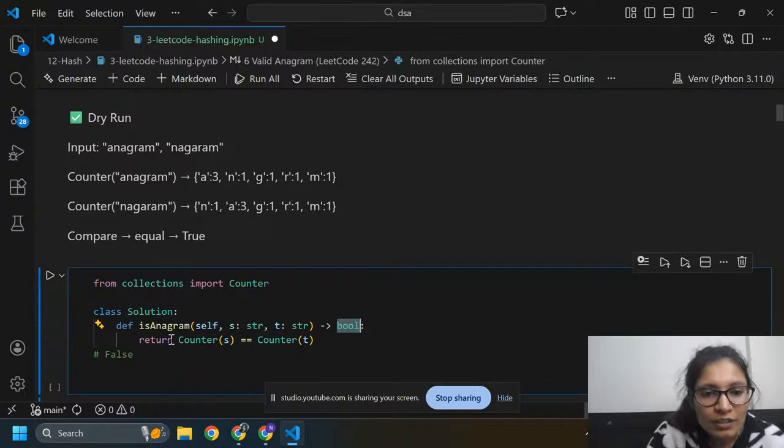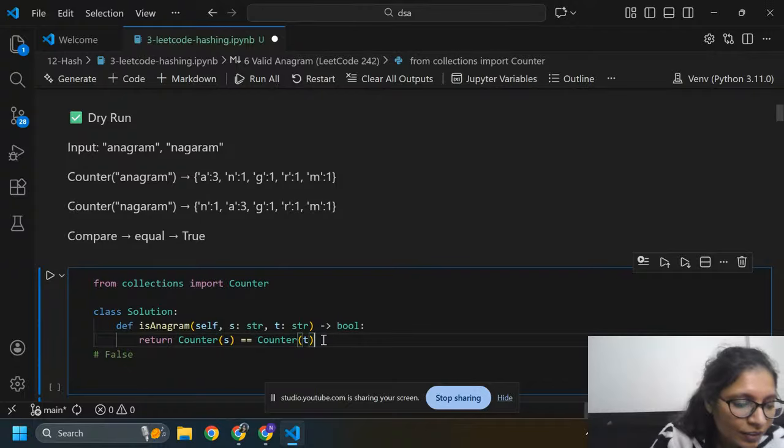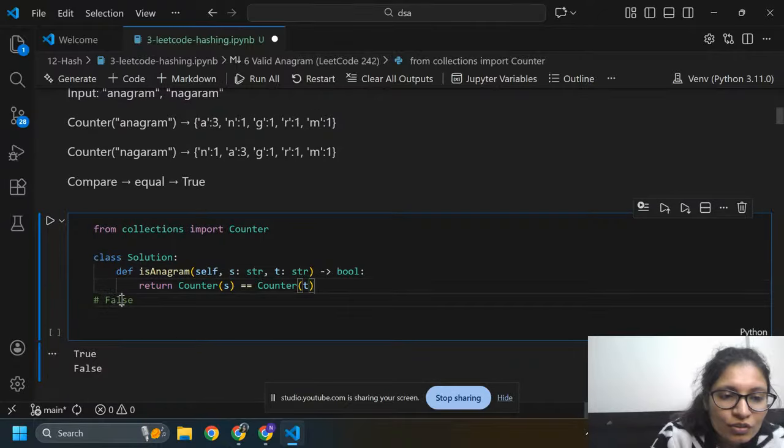It will return the Counter of s. Here I'm going to use Counter of s, that is this one, equals Counter of t. If both are equal, then it is an anagram. If it is not equal, then it is not an anagram.